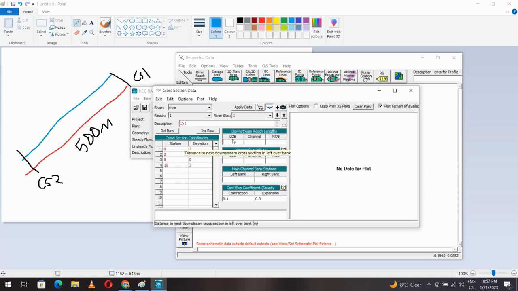From here, downstream reach length. From here to here, how long is it? It is 500 meters. Right bank, 500. Manning's value.